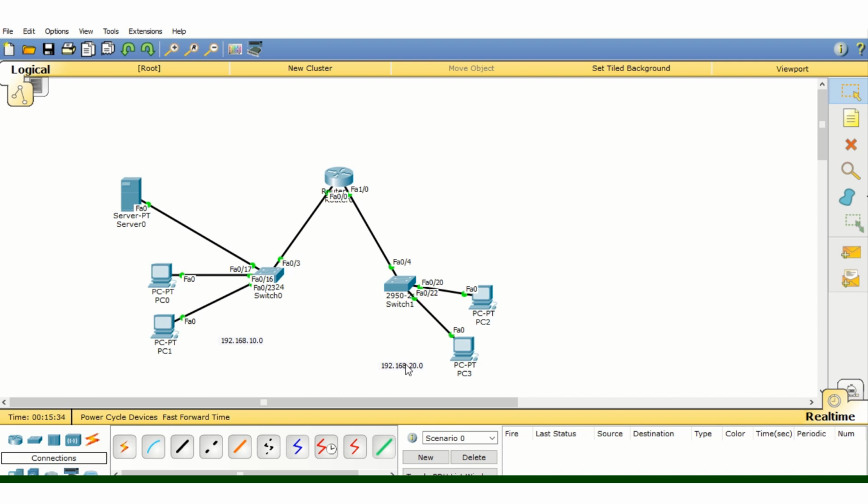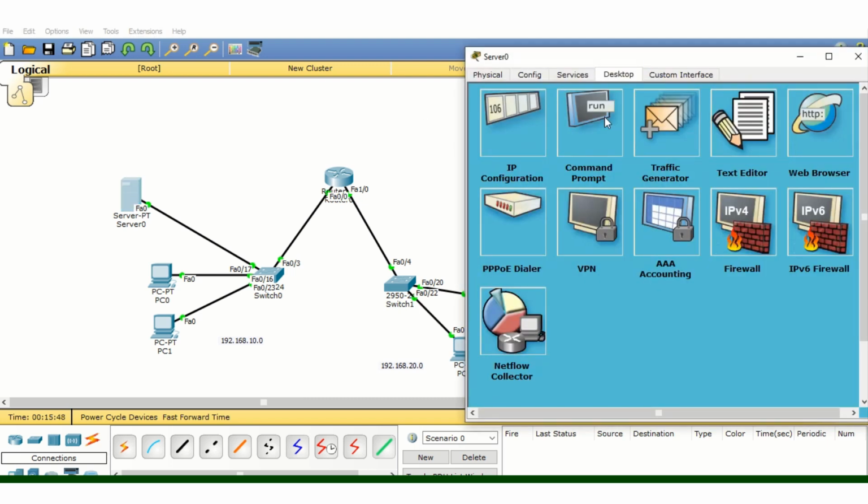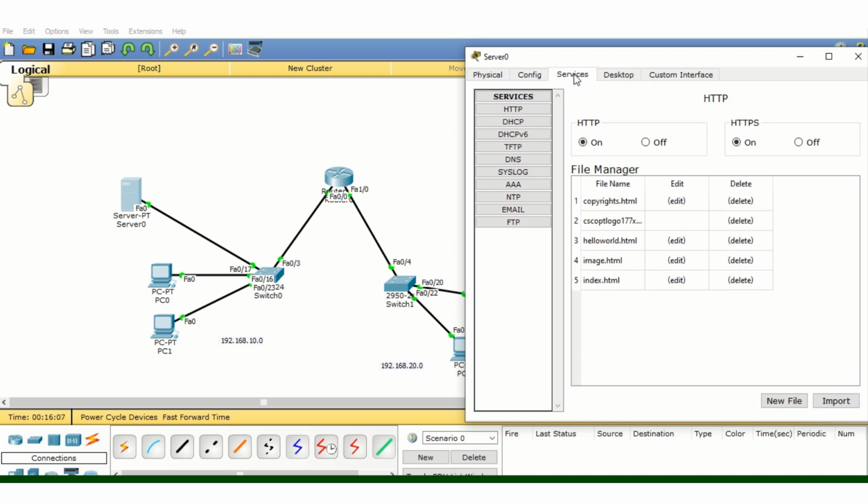Alright, for these two subnets, as many subnets as you are creating, that many pools need to be defined in your server. Pool means the pool of IP addresses from which your terminal devices will get the IP address. So there are two subnets, so we need to define two pools. For this pool definition, the gateway address, IP address and range, all these things are defined here. For this, click the server and then click Services.